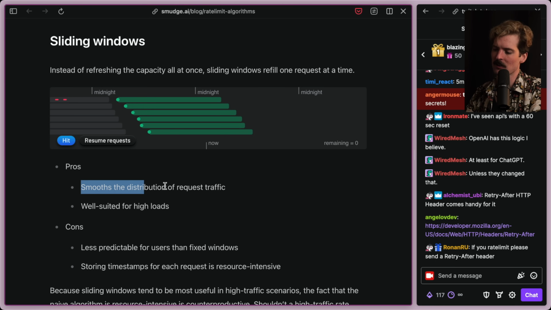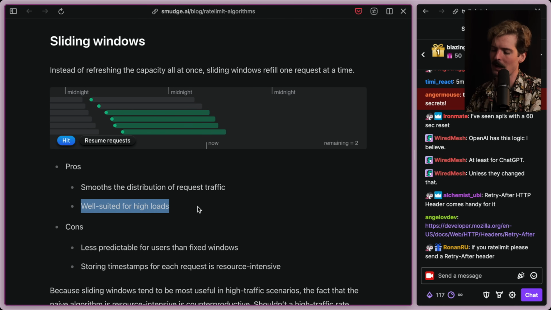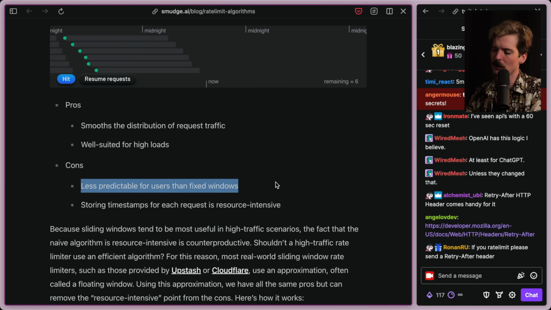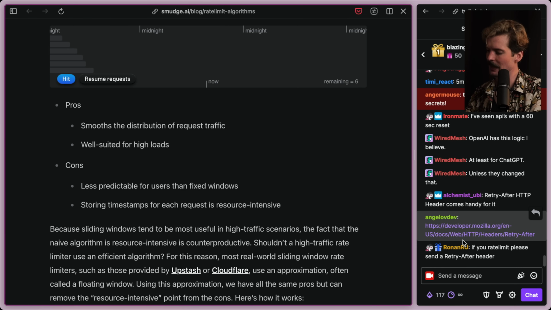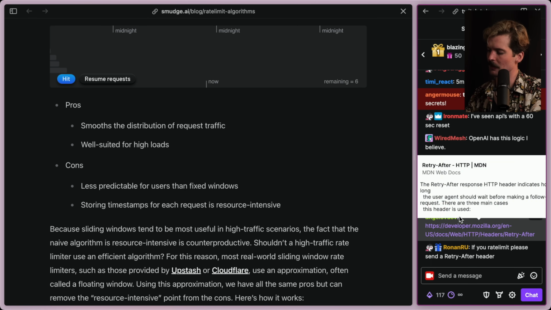The benefit of this is that it smooths the distribution a bunch and it's well suited for high load, but it's also harder for a user to understand and predict, and storing the timestamps for each request is obnoxious to do. Totally agree. Yeah, if you do rate limit, send a retry after header. Very much agree.